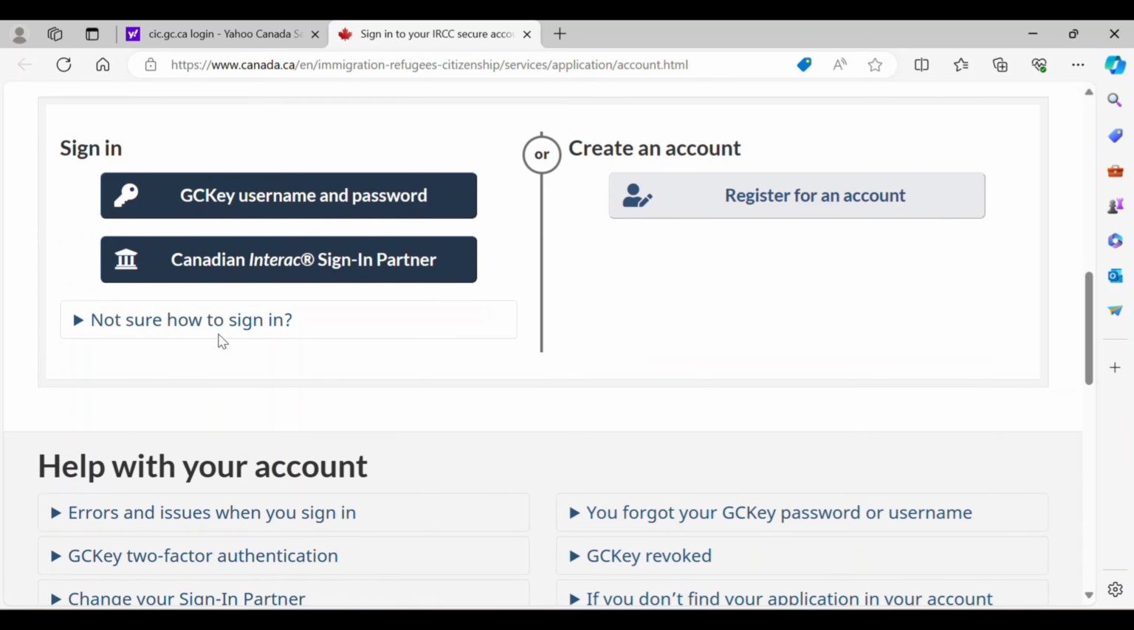Now, when you are on this page, you may have an account already, or you may not. If you don't have an account already, I will urge you to click on register for an account, follow the prompt, fill in your details, put in your email address, put in your name, and do the verification on your email. Once you get the email verified, you will need to authenticate your sign-in.